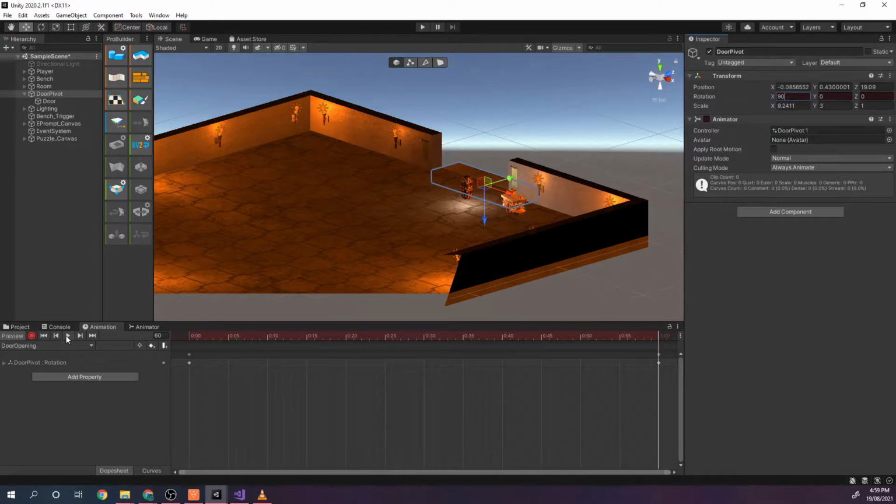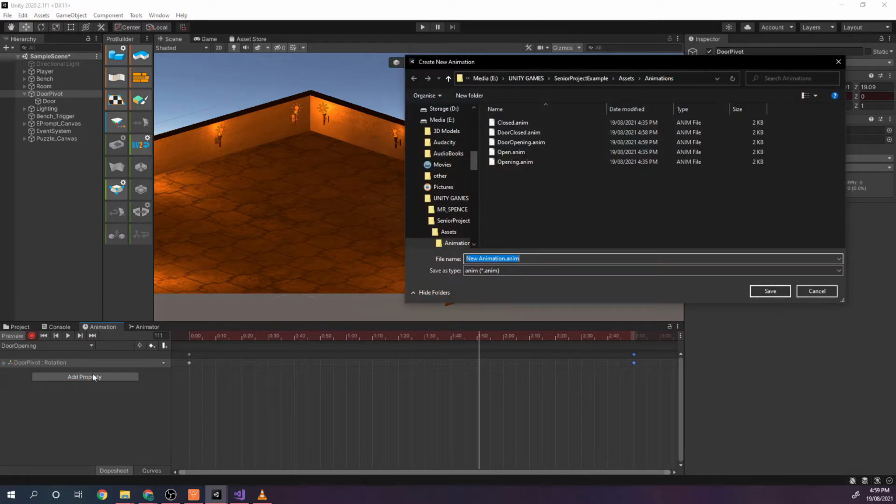And now if I play my animation, it should be falling down. If this is going too fast, we can move these further out, so it takes longer to get there. I'm just mouse wheeling out, so now this is a slower animation. And that's it. I'll make it about 250. Cool.